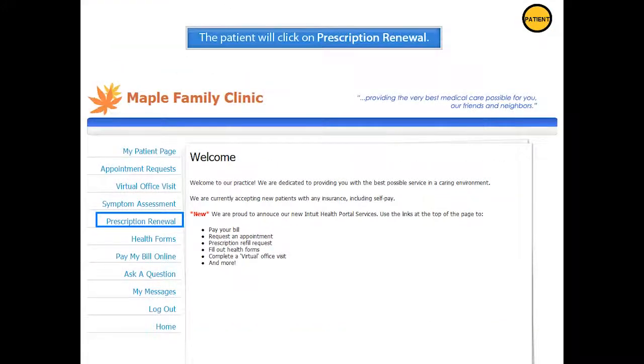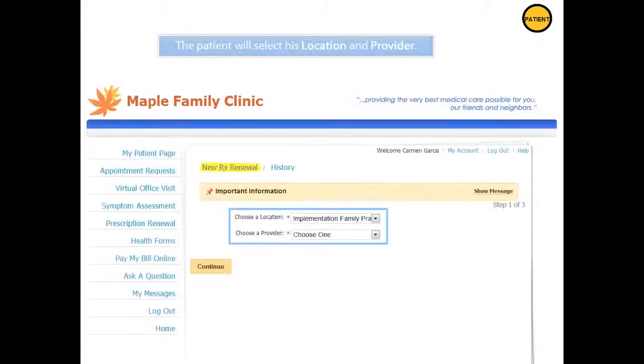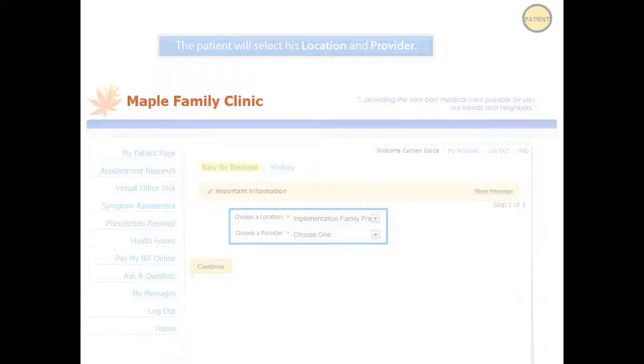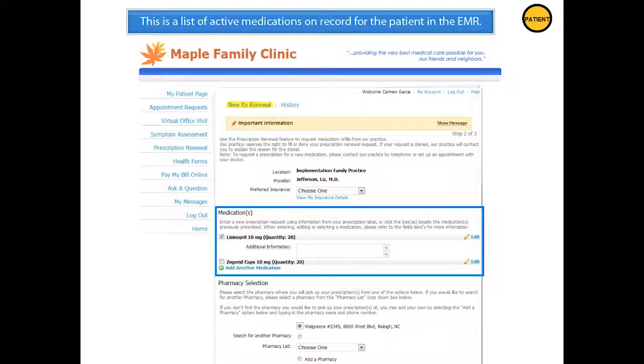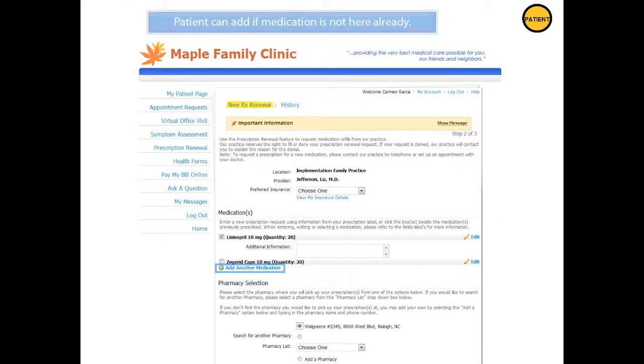First, the patient will click on Prescription Renewal. Then, the patient will select his location and provider. The patient will select the medications he would like to have refilled. This is a list of active medications on record for the patient in the EMR. If the patient does not see the medication listed, he can add medication details instead.